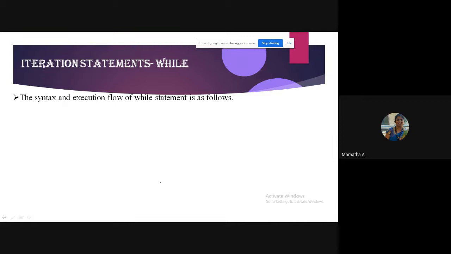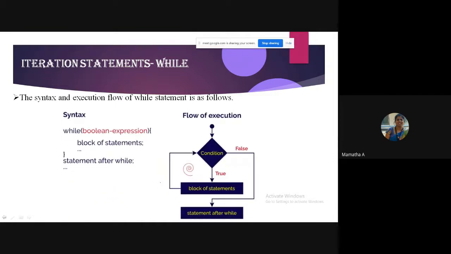Followed with the syntax and the execution flow or the flow chart, it's like this. So while, Boolean expression. Instead of Boolean expression, what else can you write here, students? Condition. You can write condition, no problem. I have written a Boolean expression; you can write condition also. Open brace, the set of statements, close brace, and the statement after your while. Whatever you want, you can write.